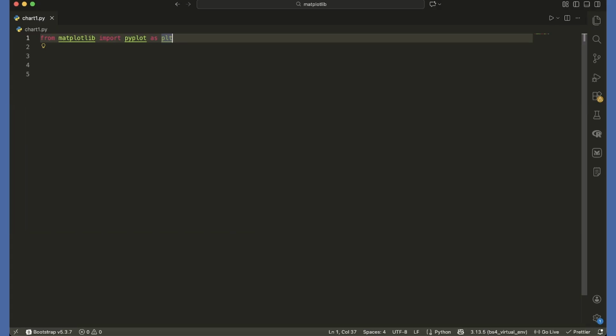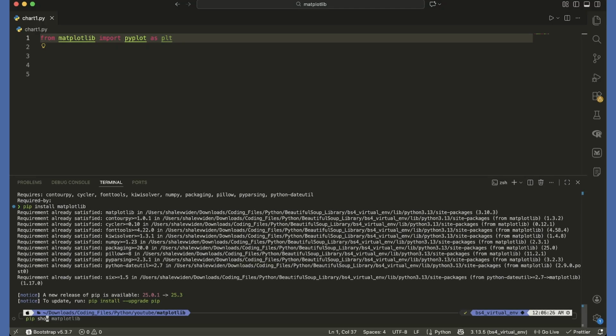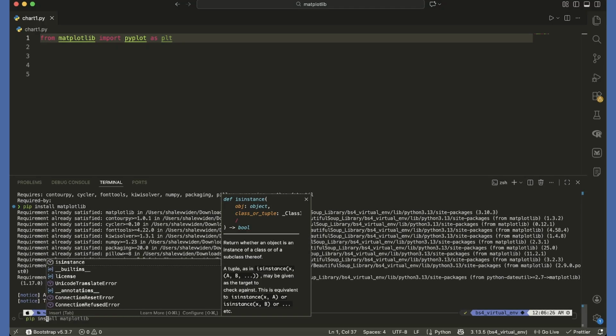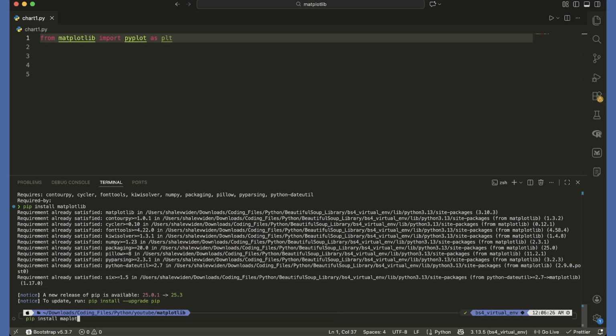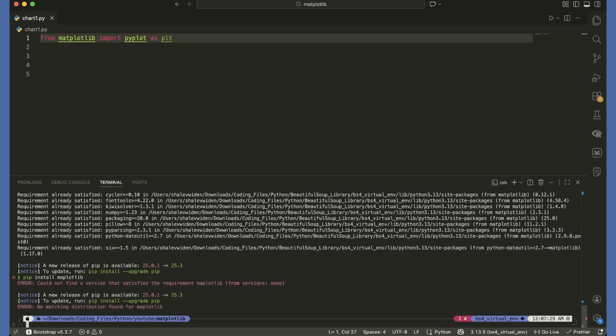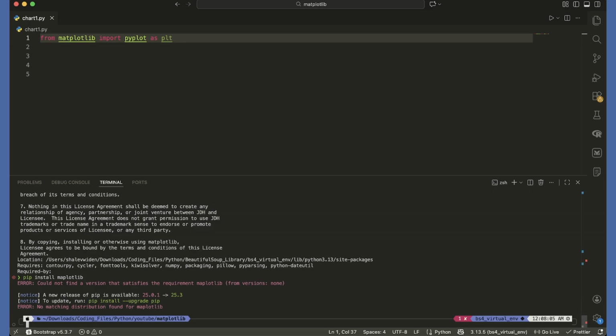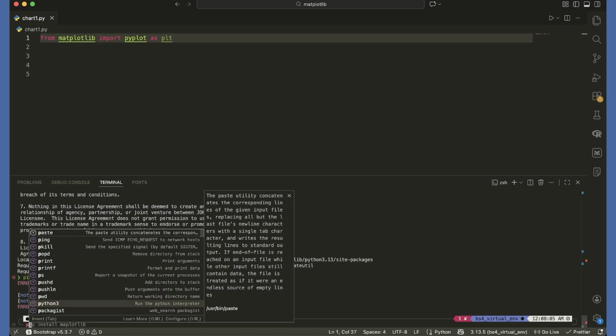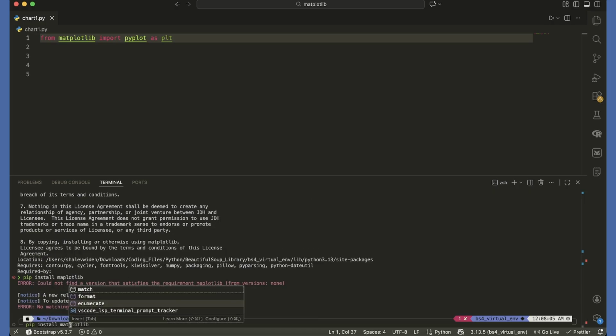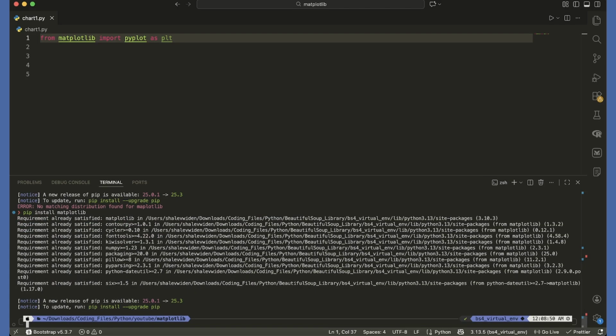And the first thing we need to do to get started is confirm that Matplotlib is installed. So to do that, if you don't have it, you can do pip install matplotlib. And as you can see, I already ran it. I just typed it wrong the first time. And then it says requirement already satisfied.